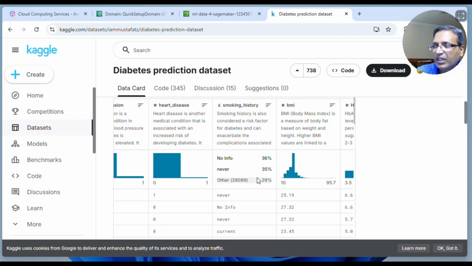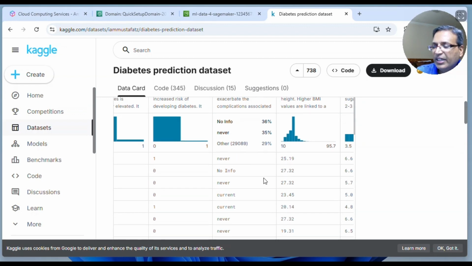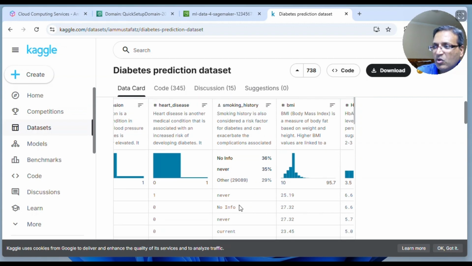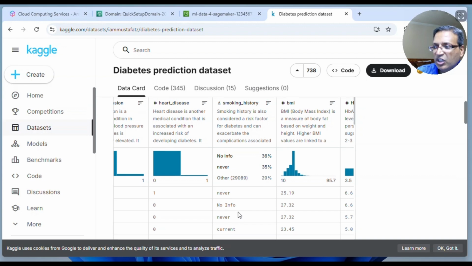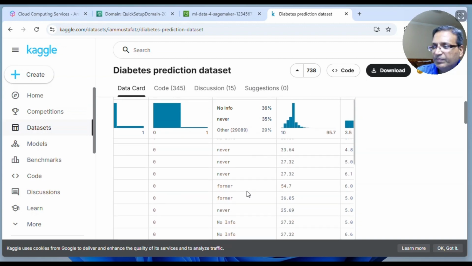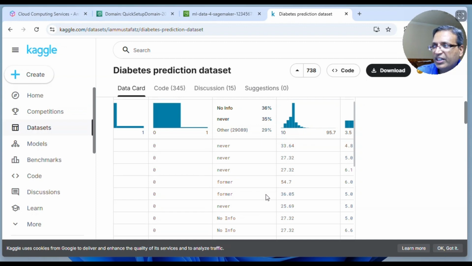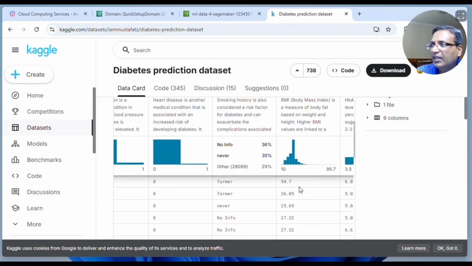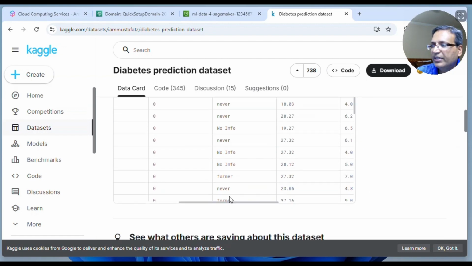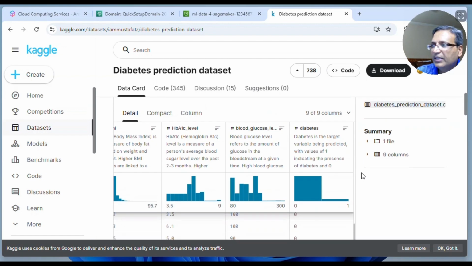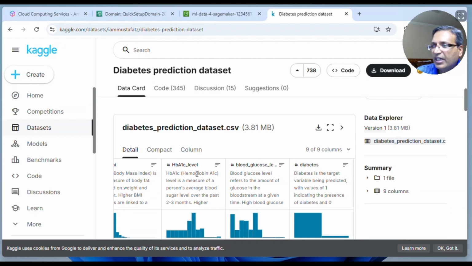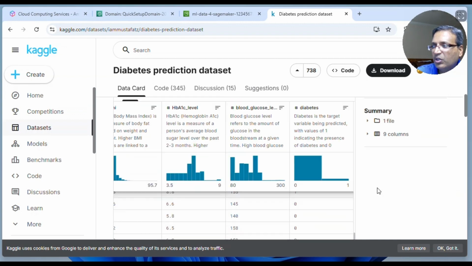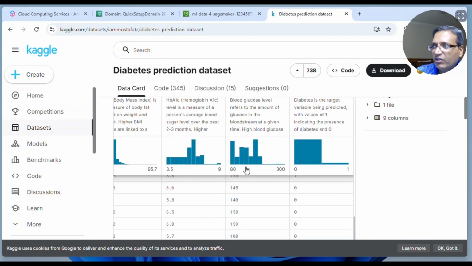It has 4 or 5 categories, like they never smoked, no info, they are a current smoker, former smoker, things like that. And then the next one is BMI. Scroll to the right. Then there is the A1C measurement, that is also a continuous variable.